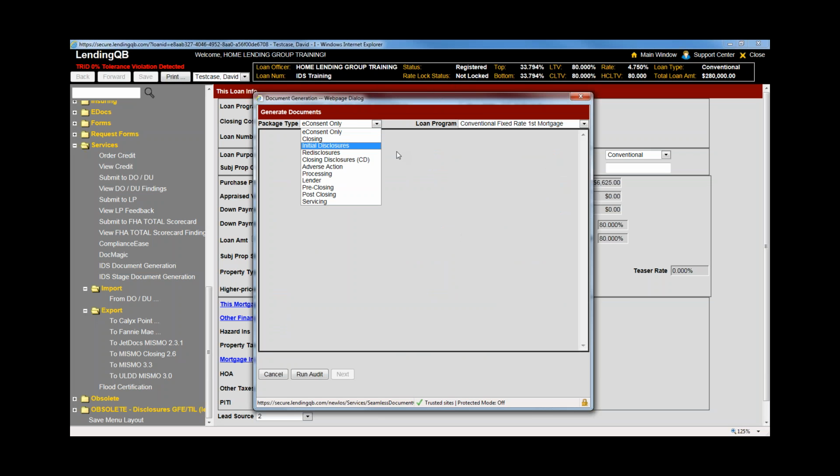All right, so package type, you can select CD. The loan program will already have been selected for you, so you can just click Run Audit. And then at this point in time, the information is getting sent to IDS. IDS is actually running the audit on their end, and they're returning information back to us in this window. So any results that come back will be coming directly from IDS and not LendingQB. I'll just give it a few seconds to think.